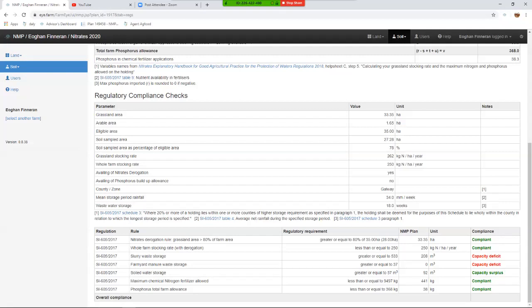The slurry storage here, as you see, is coming up with a capacity deficit. So we need 533 cubic meters of slurry storage capacity. In terms of tanks that I entered as storage facilities, the total of those is only coming up to 208 cubic meters. So there is some further slurry storage required. Similarly for farmyard manure, I didn't enter any farmyard manure storage facility, so that needs to be corrected before this plan can be completed and printed.